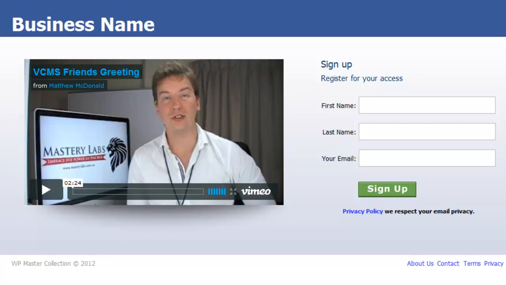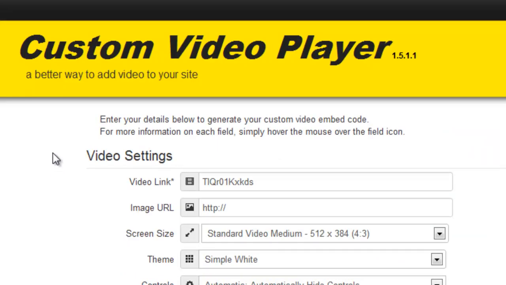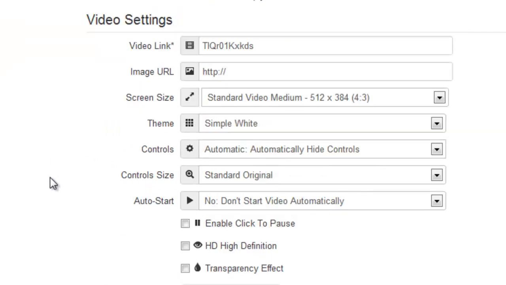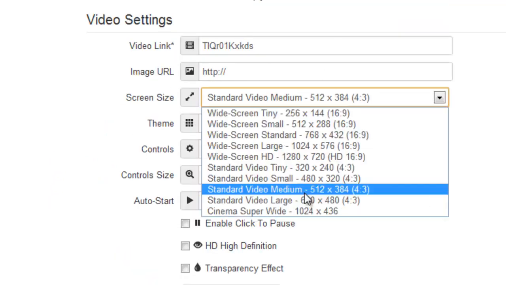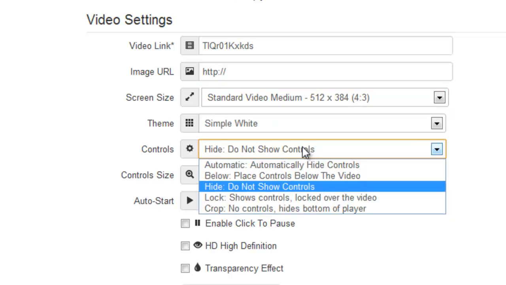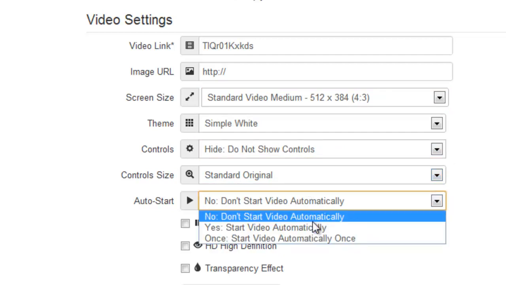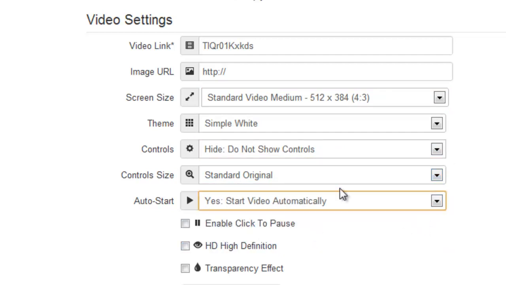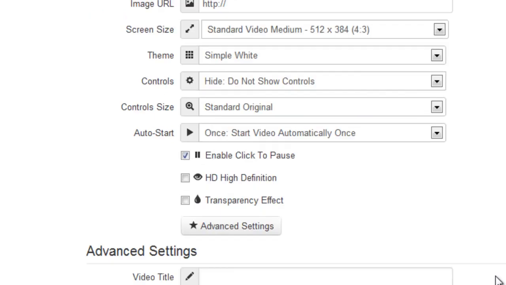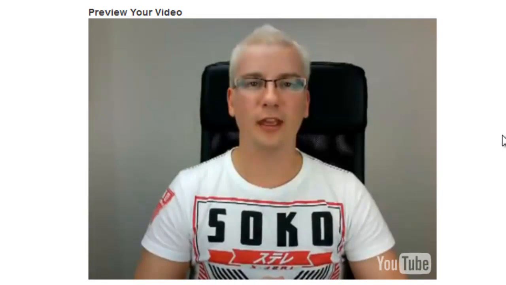Now, my favorite option is obviously going to be the custom video player, and with that one, you can actually customize your video a little bit more. For a standard video, you could choose the medium size or the small size. Both of these sizes are going to match the YouTube player size, and they're going to fit perfectly into the opt-in video page. We can choose to hide the controls. On auto start, we'll set that to yes automatically, or you can set it to yes start automatically once, and you can also choose the click to pause. Generate video code. There we're getting a preview of our video.